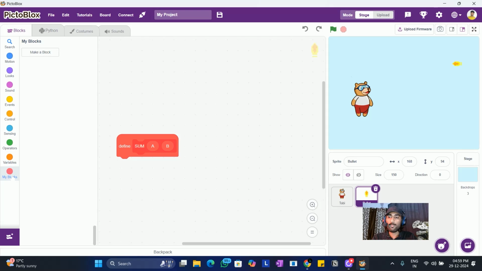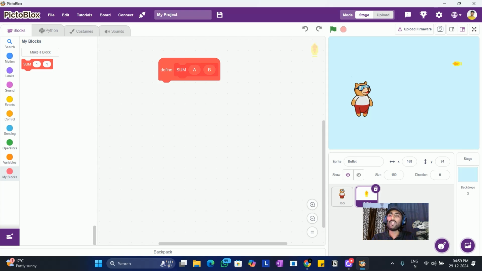Now if you go to My Blocks, you will see sum. This is the function definition where I will define my function, what will happen if I click on this block. This is the new block which I have created. Whatever is going to happen when clicking on this block should be defined over there.